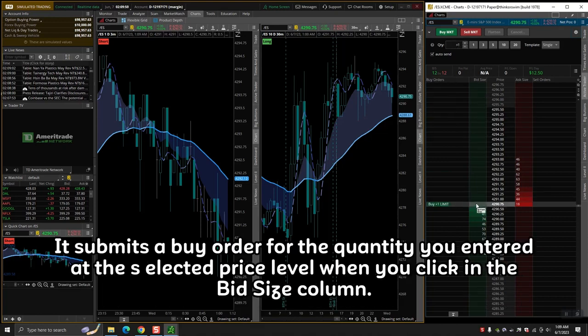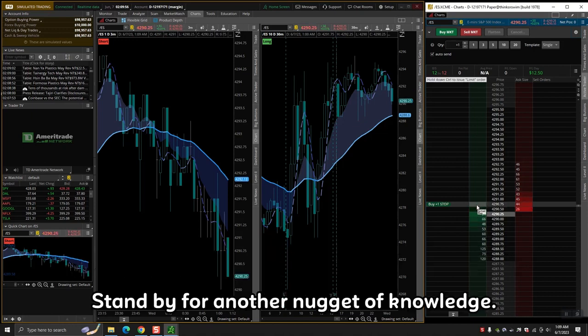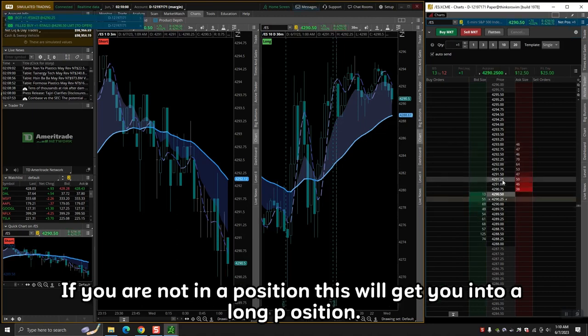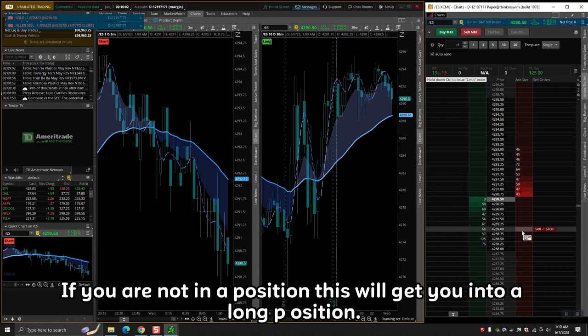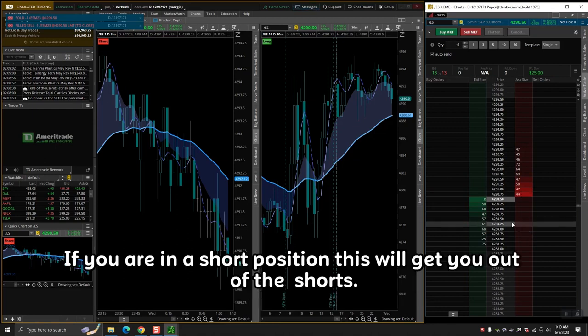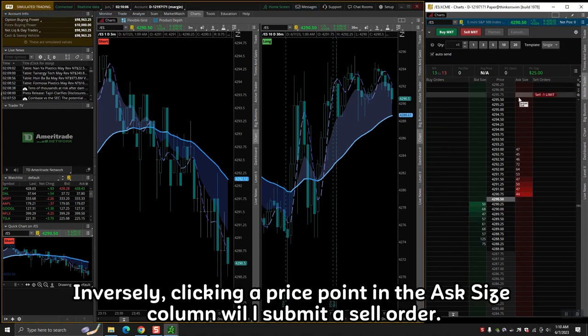It submits a buy order for the quantity you entered at the selected price level when you click in the bid size column. Stand by for another nugget of knowledge. If you are not in a position, this will get you into a long position. If you are in a short position, this will get you out of the shorts. Inversely, clicking a price point in the ask size column will submit a sell order.